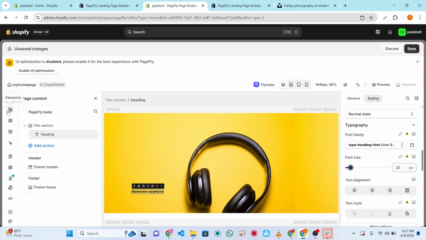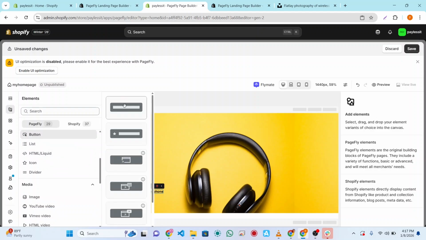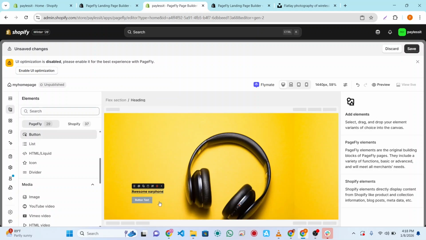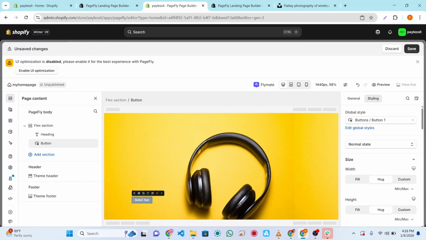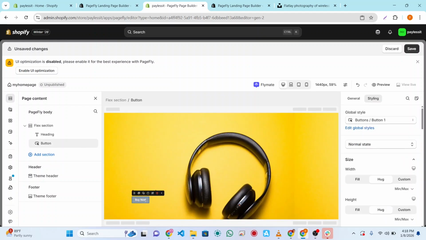So now let's go back to our elements. Let's look for a button. Okay, click on the button. What style of button do you need? You can use the one with the icon, with the text. Let's take just a simple button, drag it under. So let's change the text on the button. Let's say buy now, like a call to action. Buy now. So that's just a simple button.